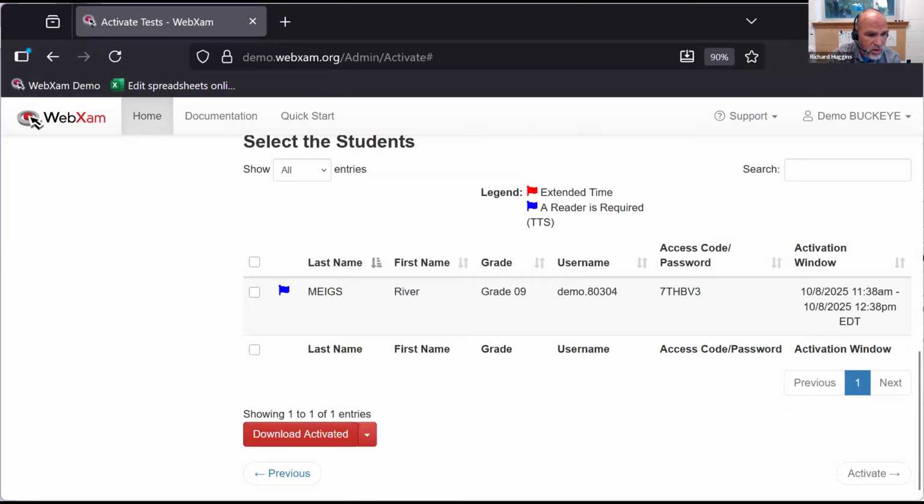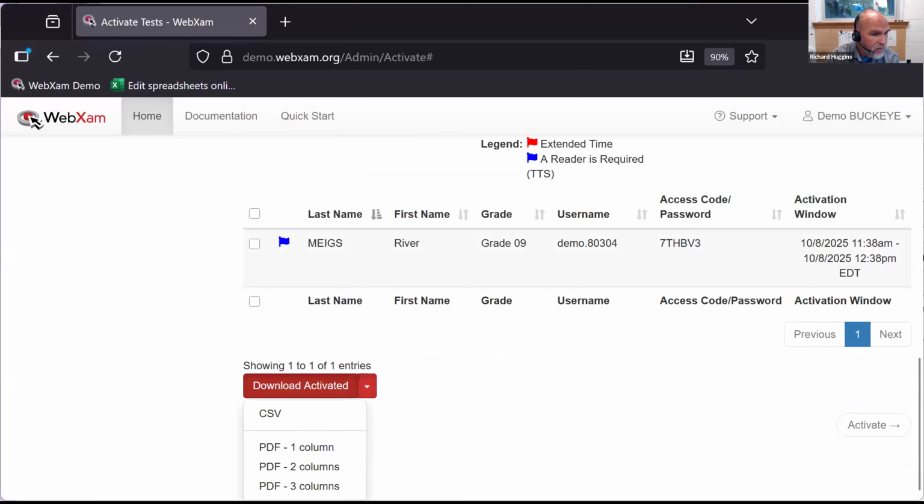So if you click on this download activated button, you'll see you can download a CSV, but far more popular is to download one of these PDFs. So you can either do one column, two column, or three columns. And that again just defines how much width you have available for each testing ticket. Since we're dealing with one student here, we can just do one column.